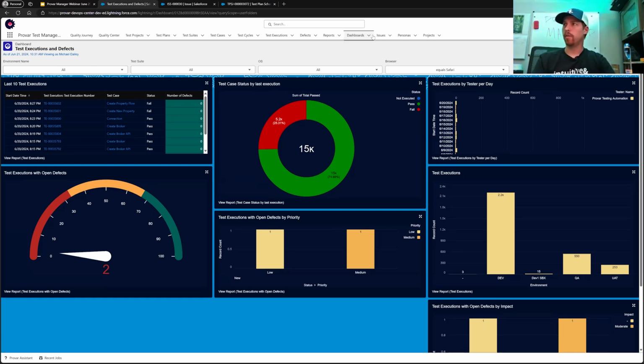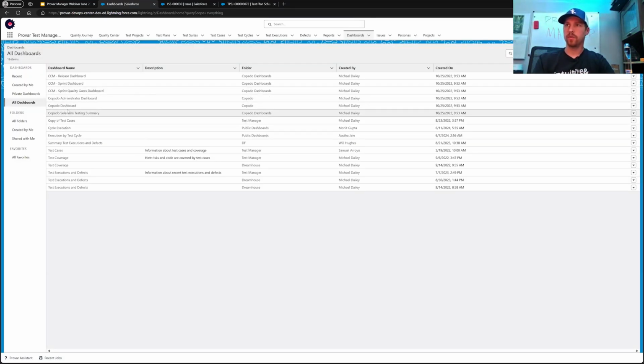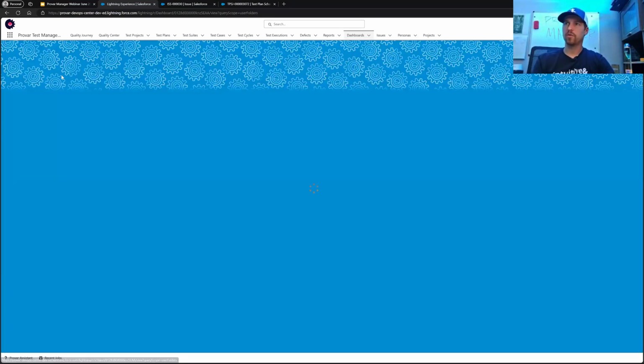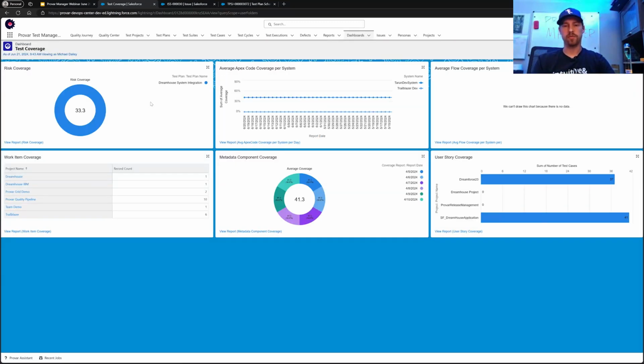But if we want to drill down a little bit further, we also have a coverage dashboard that can give you a little bit more insight. So I'll go into that one here. We find our coverage. So we have our test coverage dashboard here. And this dashboard will show us some different coverage metrics that may be valuable to you as a team.